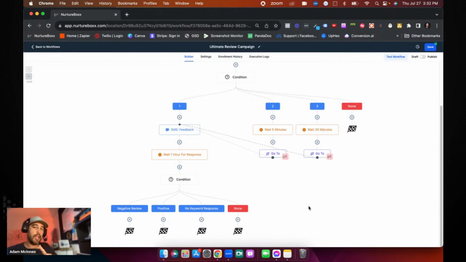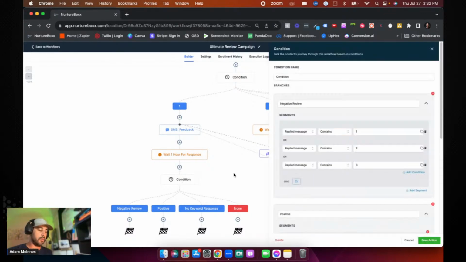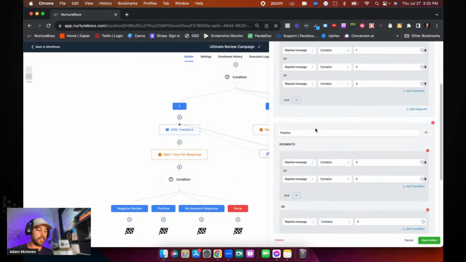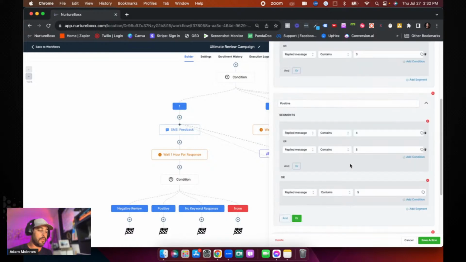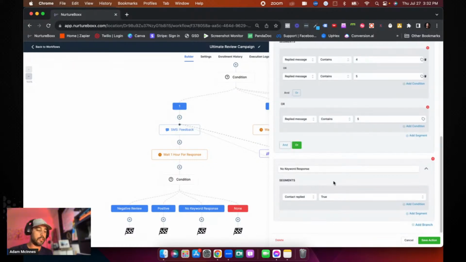And I want to make sure that everybody understands this. When you do conditions, what it is going to do is check this condition first. If this condition fails, it's going to check this condition next. If this condition fails, it's going to do this condition. So what that means is that because we have the no keyword response, so contact replied is true, well, technically, the contact would have replied in all three of these.